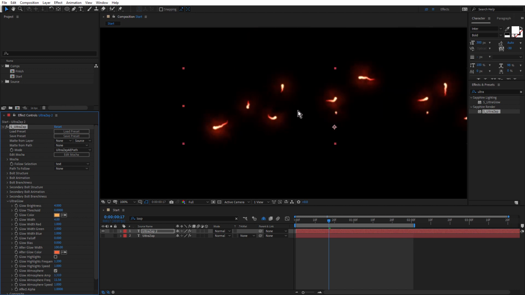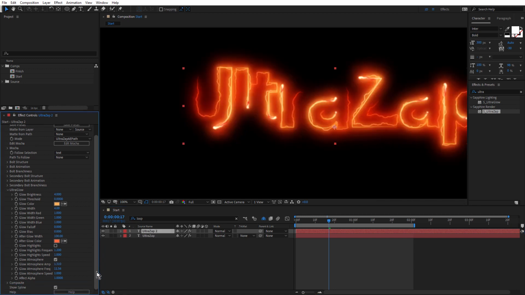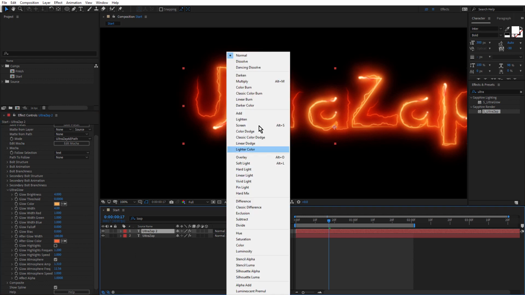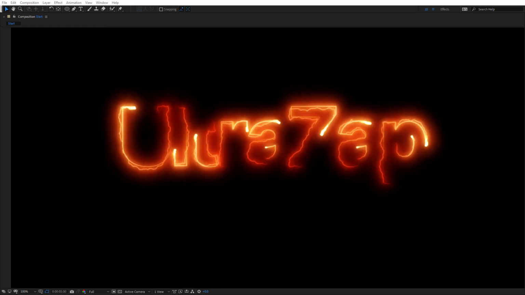Let's combine that with the other one and we'll see how that looks. I'm going to turn that on. We need to set this UltraZap layer to add, like that. And that's looking really good. You can see what a difference it makes with that hotspot, looking like it's emitting that zappy streak.